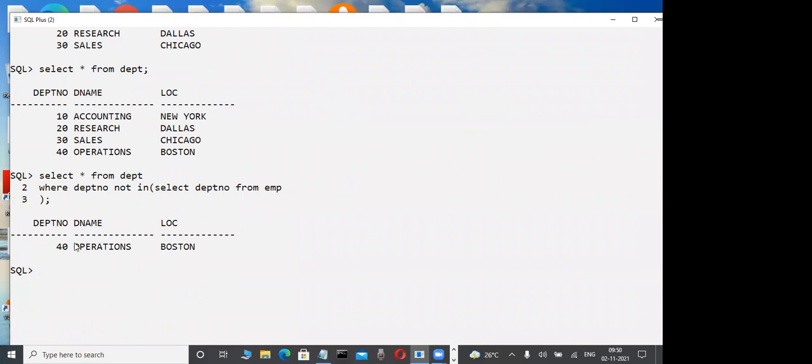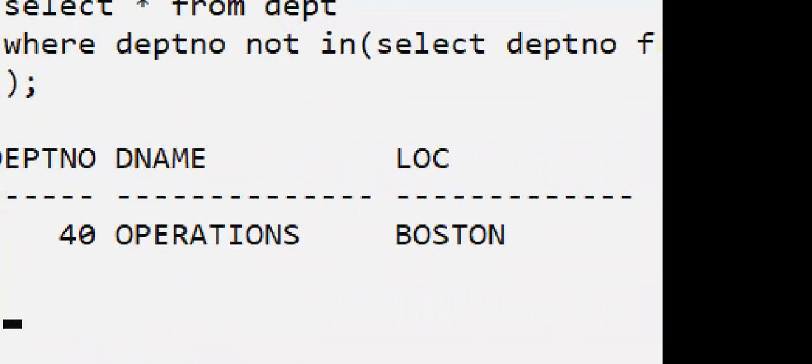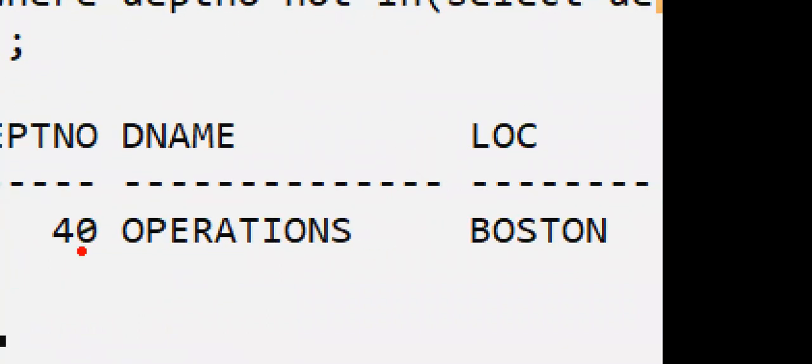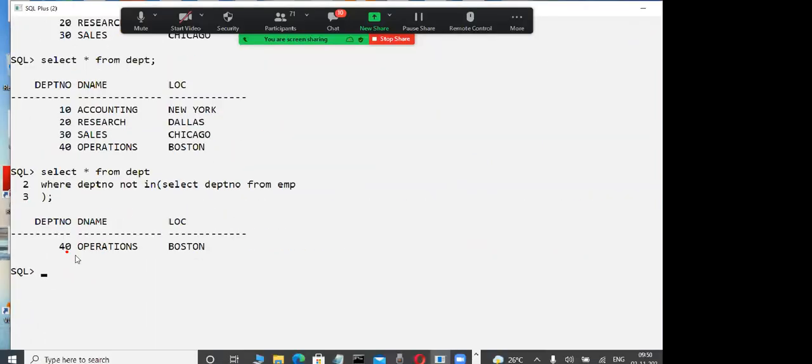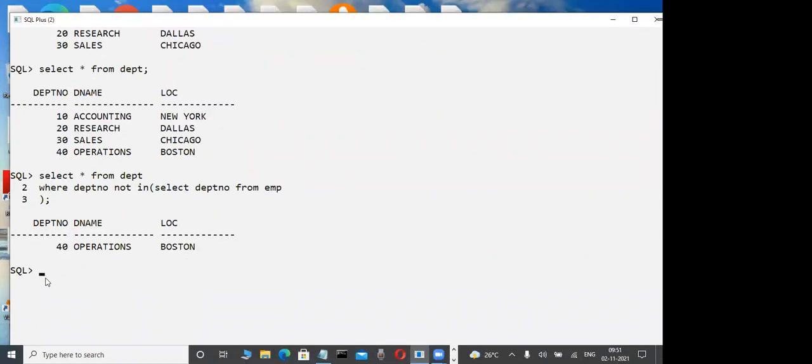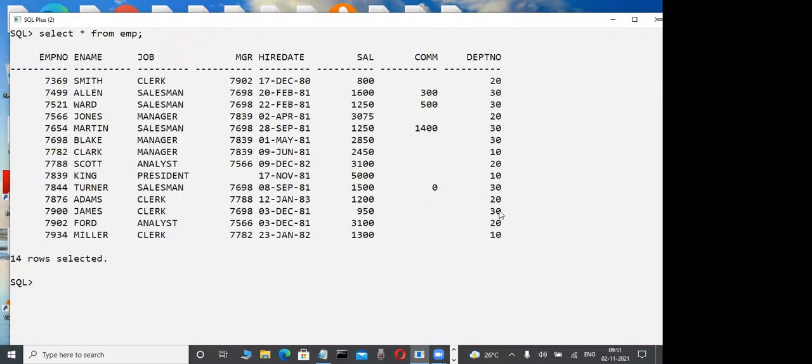Now check it out. Department 40, operations, Boston. These department details are not available in employees, only in the department table. That is displayed, okay. But unfortunately, suddenly on the project side, you are inserting a null value in the department number. Suppose the EMP table is there. Select star from EMP. In this EMP table, one null value is there.